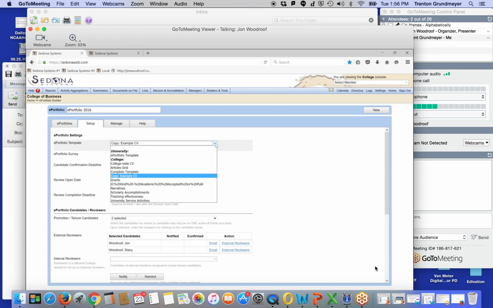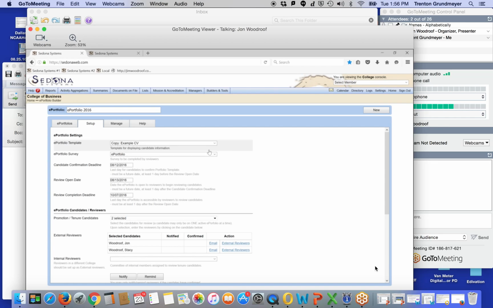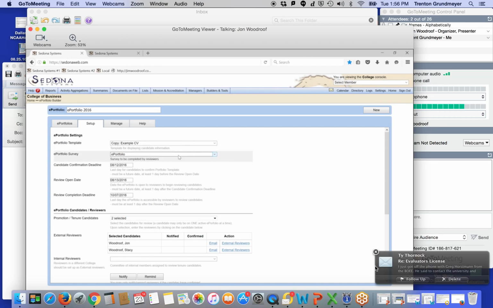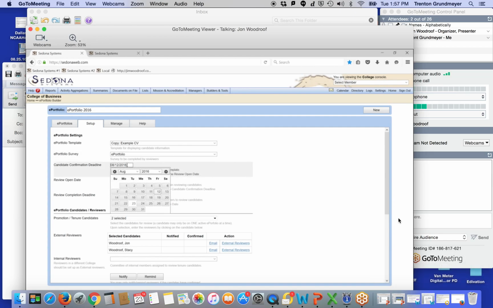So each university is going to be different, but the data is going to be in the database. So you'll just create an e-portfolio package that complies with the university requirements for tenure. And then you select what you designed there and put it in here. So you just select the template. Here you create a survey that you want your reviewers to fill out on the candidates, and you use our survey builder to do that, and you go select it here. And then you enter a date by which you want the candidates to confirm.